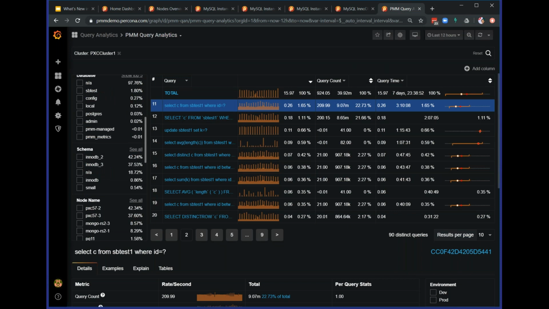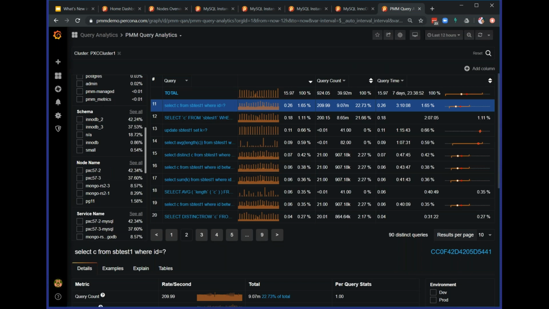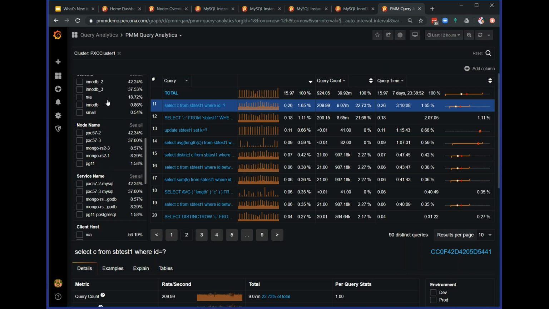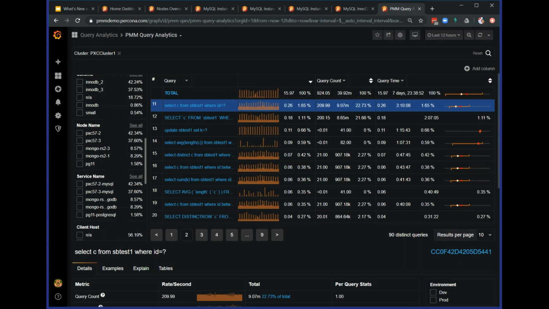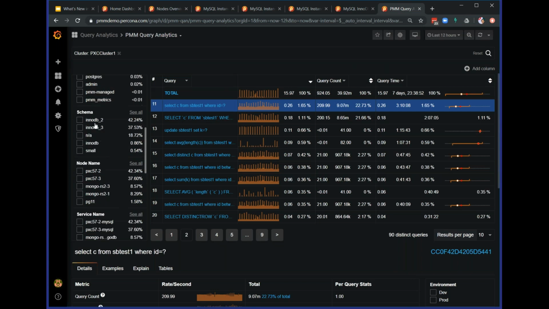And in terms of schemas, this is a MySQL concept. I'm sorry, no, I'm mixing my concepts. Schema is what you get when you do a create database, and that would give you the InnoDB2, and then inside that I've got multiple tables, sbtest 1, 2, and 3.